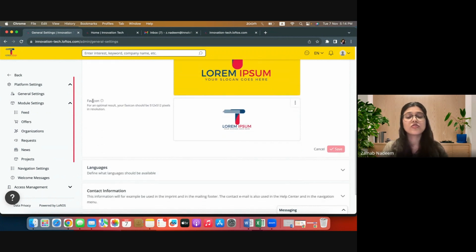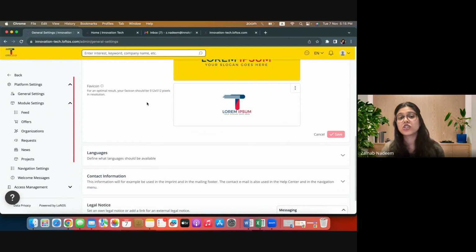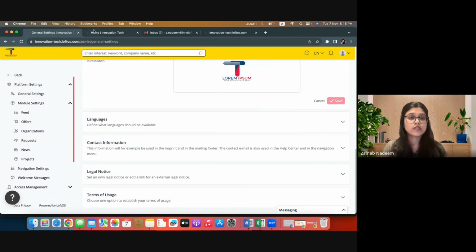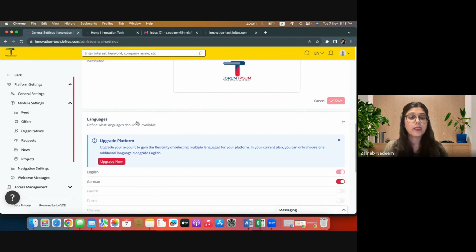For favicon, we recently introduced this. This is the little logo that you see here on the tab of a browser. So you can choose that here, and again, it should be a high resolution image, mostly 512 by 512 pixels. Once you choose that, it should just appear over here. Of course, it's not very visible because of the colors, but when you have a bigger logo with better colors, it's going to appear here quite smoothly.